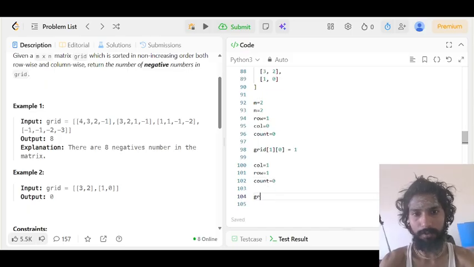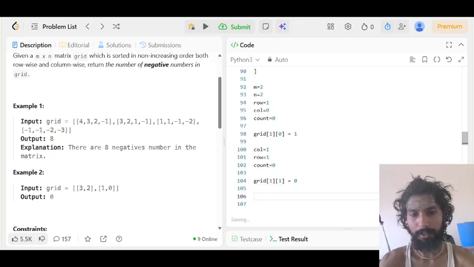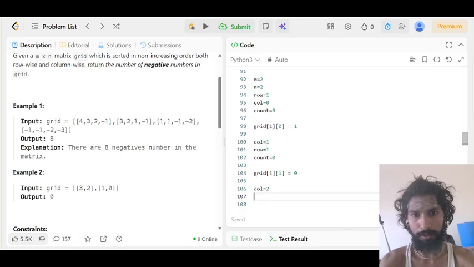Now next value is grid 1 comma 1, and that is equal to 0. So that is again non-negative. So we increase the col by 1. Row remains the same, and count remains the same.